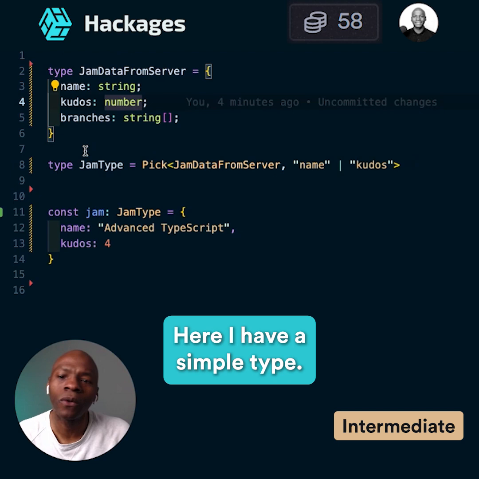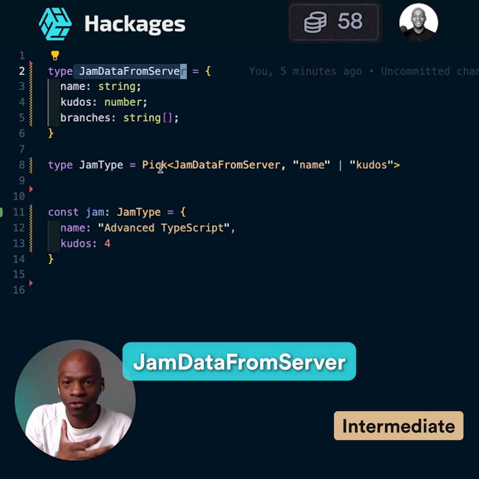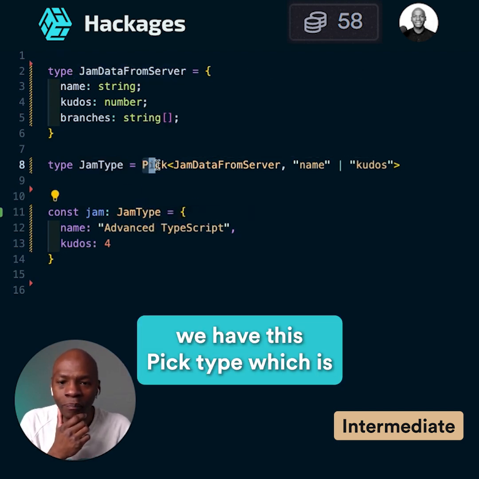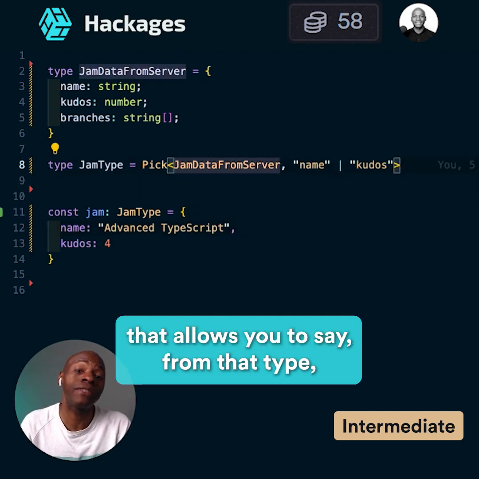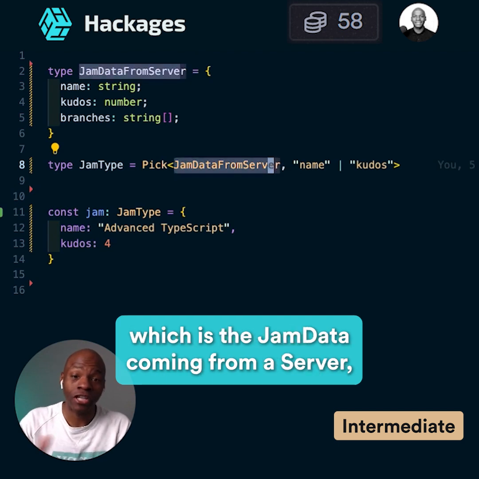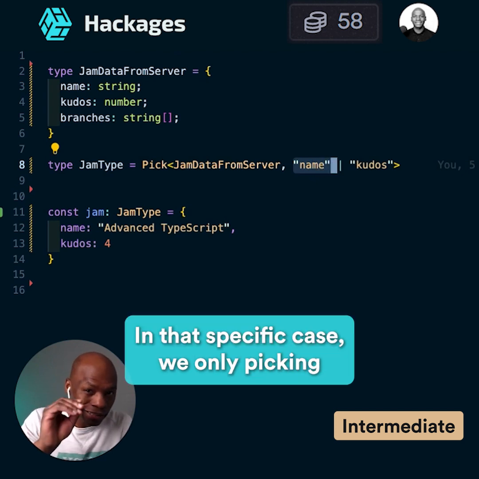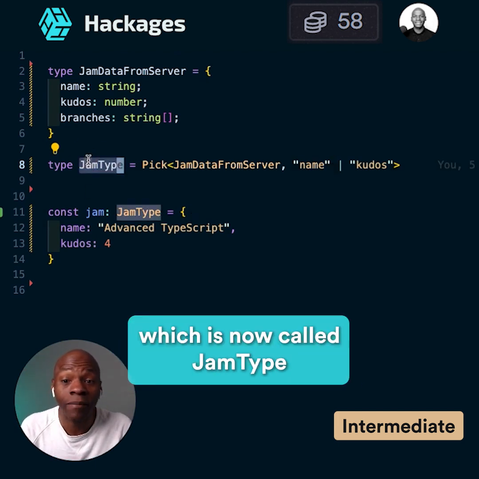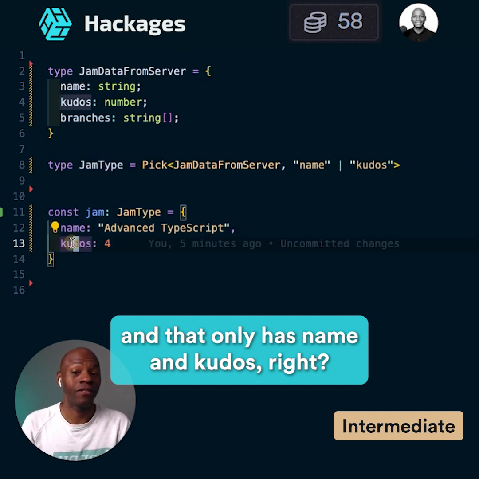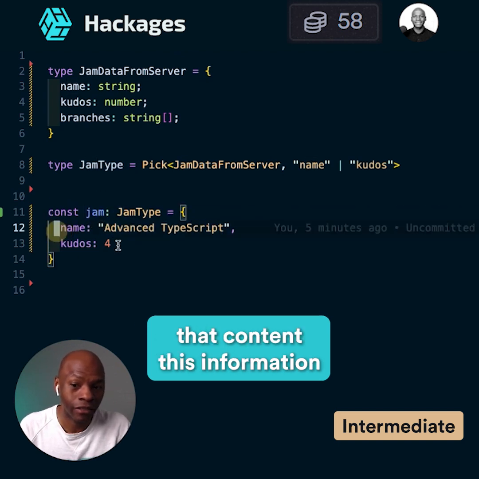Here I have a simple type. You can think of it as data coming from a server, right? Gem data from server. And then we have this Pick type, which is basically a TypeScript utility type that allows you to say, hey, from that type, which is the gem data coming from a server, can I just pick the name and the kudos? In that specific case, we're only picking these properties and we're generating a new type, which is now called gem type, and that only has name and kudos, right? So I'm using it right there, and then I create an object that contains this information.